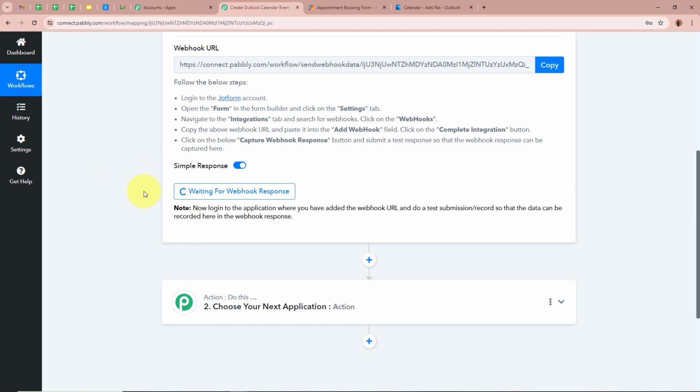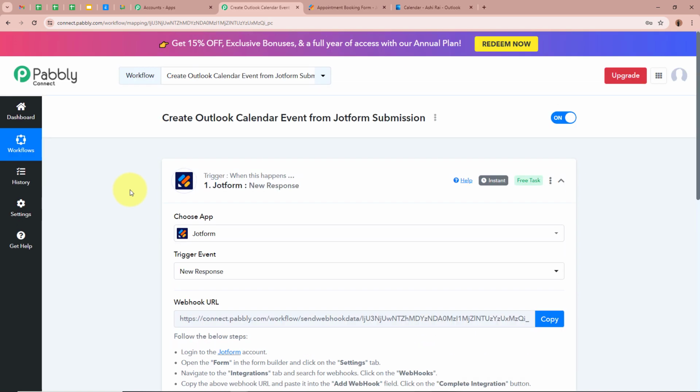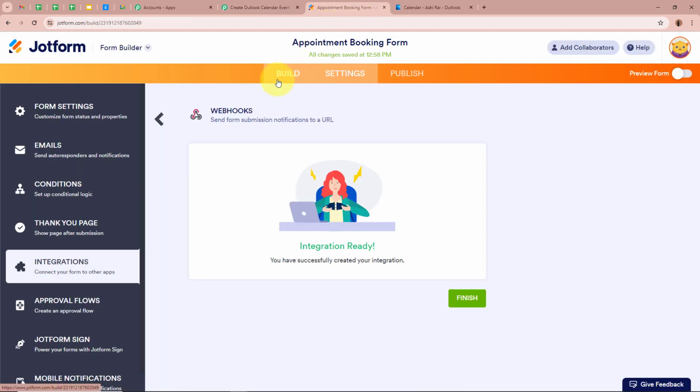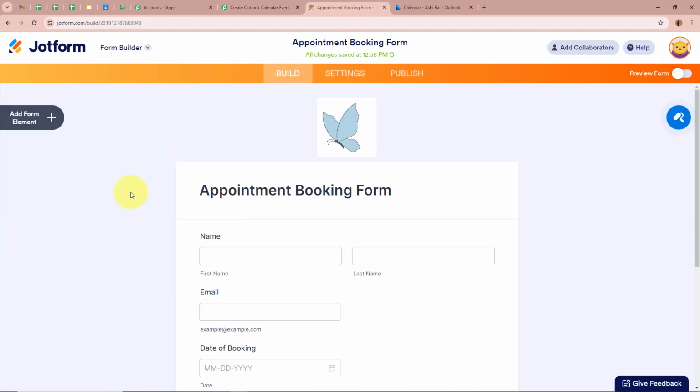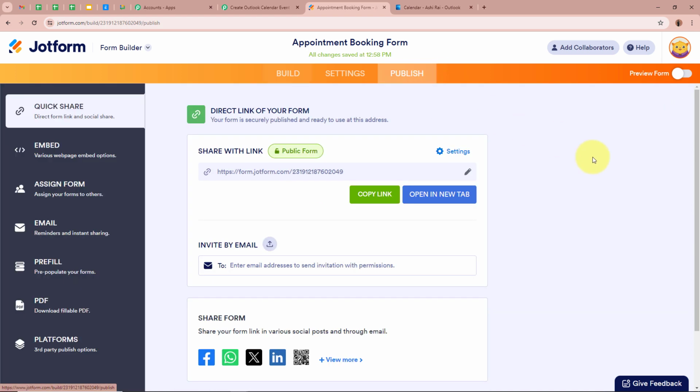So now, as it is waiting for the webhook response, we are going to do a test submission of the form that we have created with the help of Jotform. For that, we are going to open the form that I've created, and to do the test submission we have to click on publish right over here. After clicking on publish, over here it is saying open in a new tab. We're going to click on it.